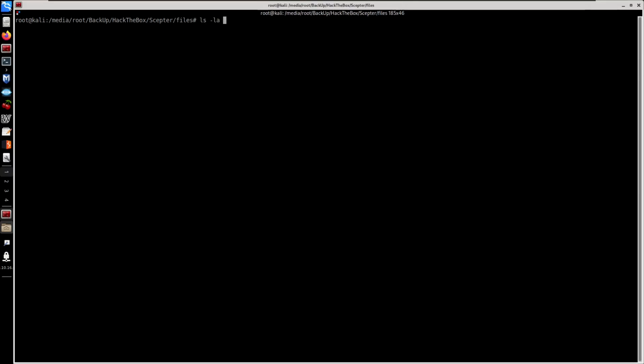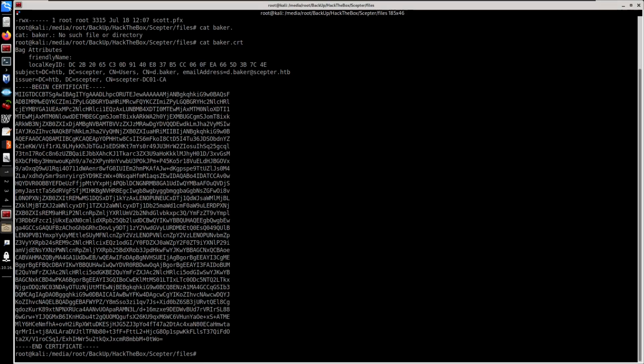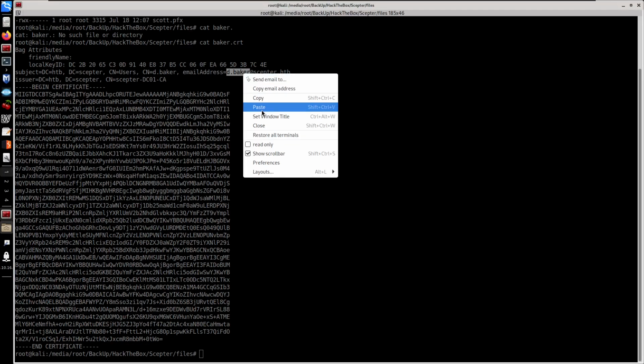I'll go to files. And now we can successfully work with everything. So we do have a Clark, PFX, Lewis, and Scott. I'm pretty sure these are not going to be their usernames. We can check Baker, which doesn't have a PFX. So I'm going to go into Baker cert. And the reason I want to go in here is because I want to find his email address. So we have his user as d.baker.